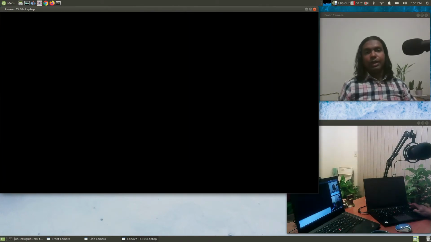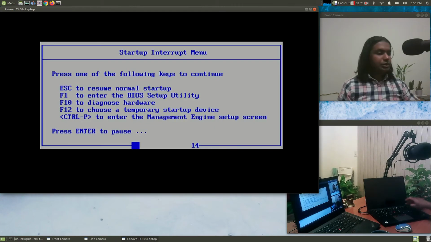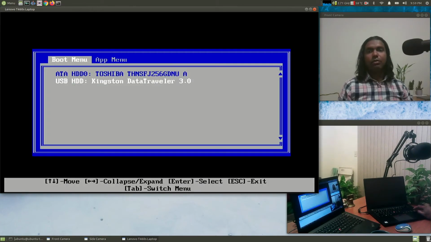And now when the computer starts again, I'll hit enter to go to that BIOS options screen again. And this time I will choose F12 to choose a temporary startup device. I want to boot from my USB drive.